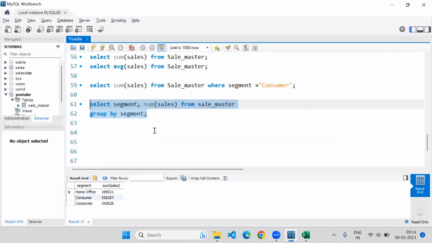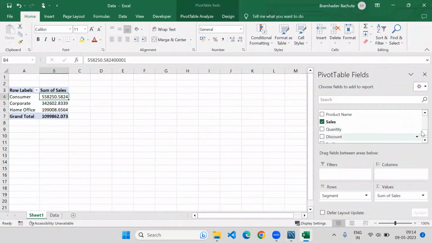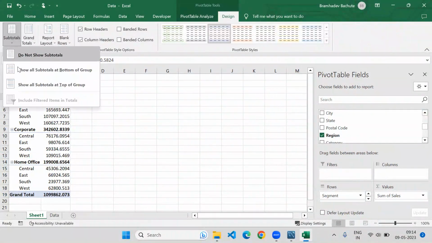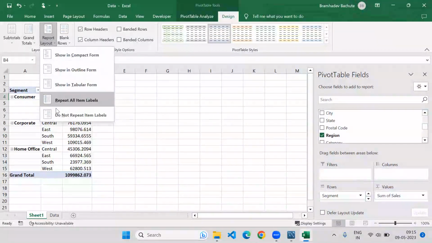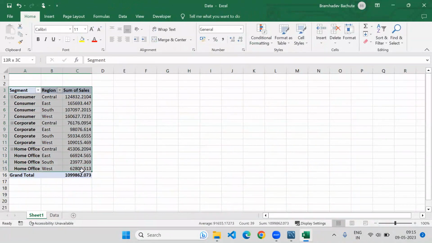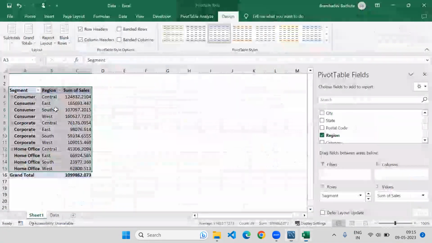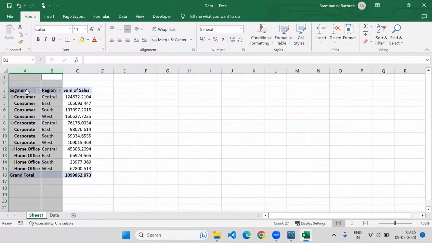Suppose you want to group data based on multiple fields. Here we can create a group based on segment and region. What I will do is go here and say do not show subtotal, and tabular format. This is how I can create a table in a pivot table; the same output we can get in SQL also. So what we have done is grouped our data based on two fields, multiple columns: segment and region.